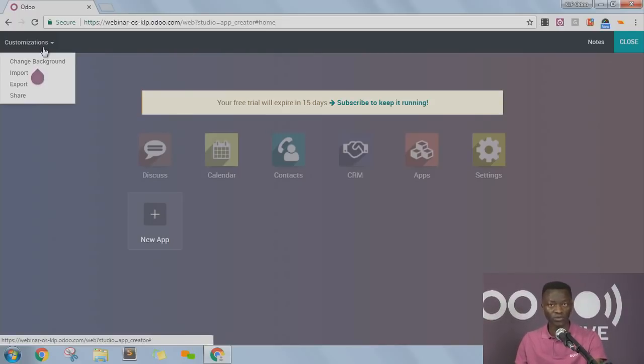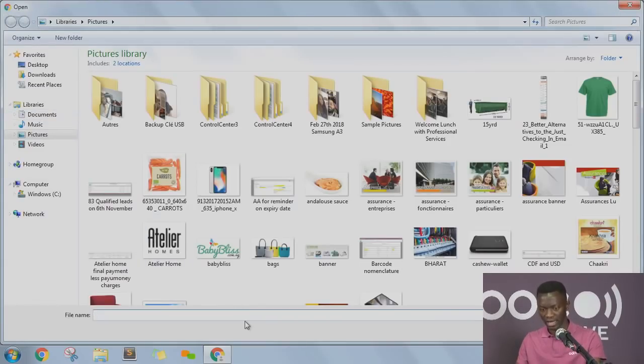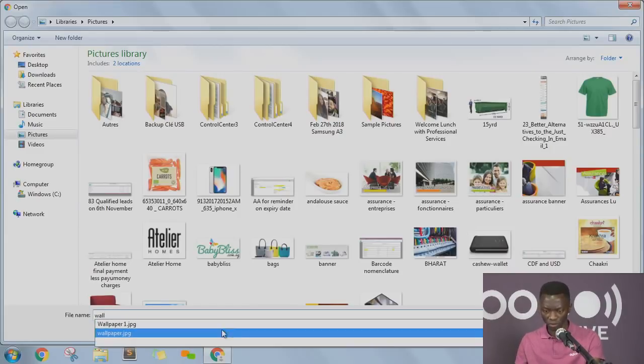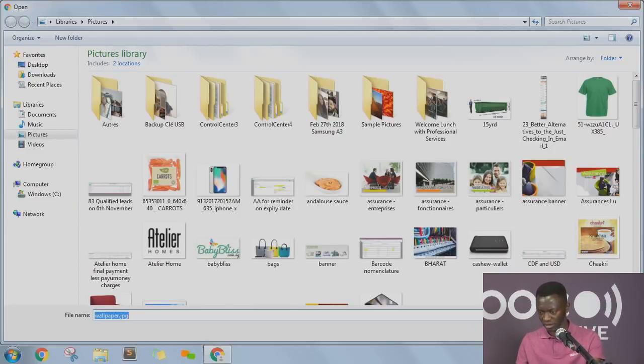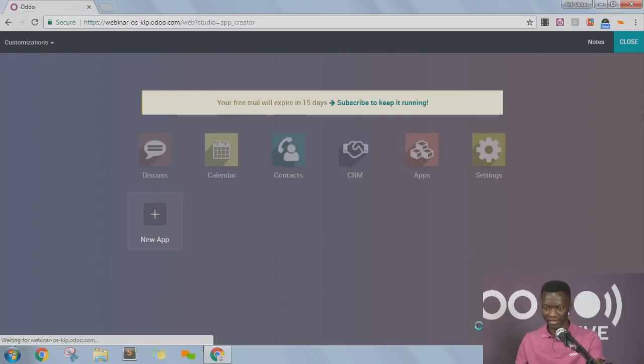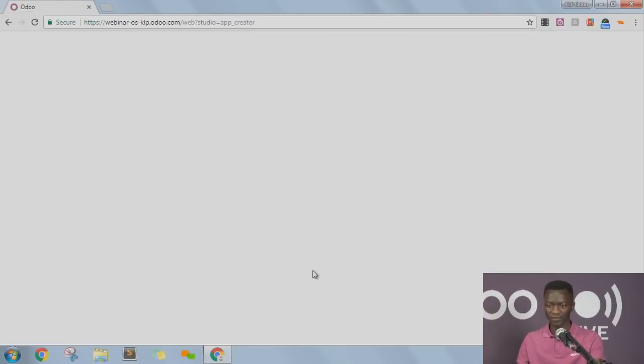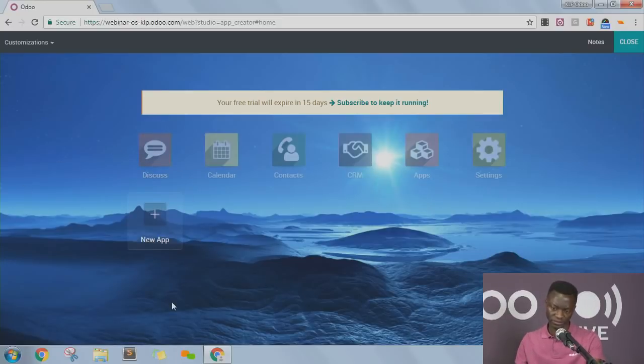The first simple thing can be to simply contextualize your account. I will change the background by simply clicking on change background. I will search for a wallpaper. Let's take, for example, this one. And in a few seconds, I have another background.